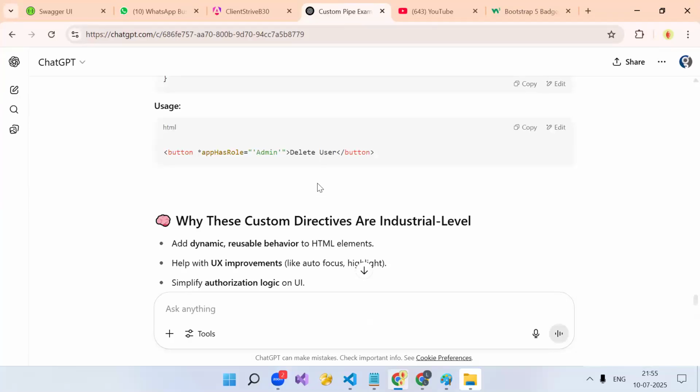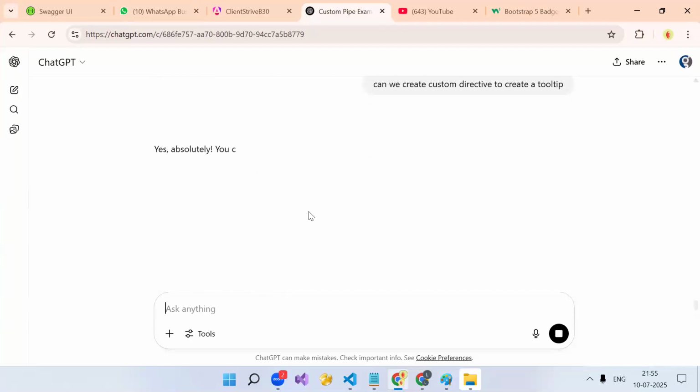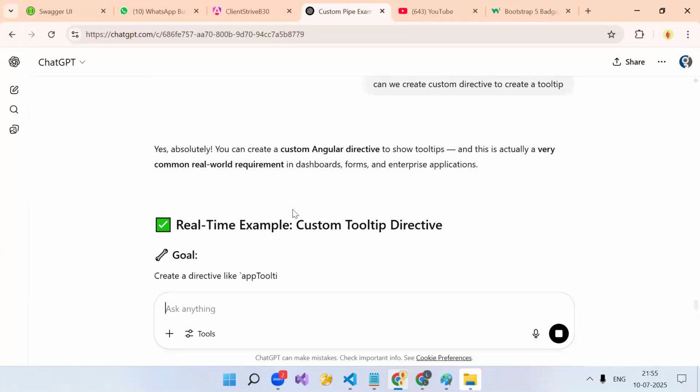Okay, let's say another very small one. If you want to create a tooltip, we can ask, can we create a custom directive to create a tooltip? Okay, let's see. Obviously, whenever we are interacting with ChatGPT or any AI tool, if we pass any question, it will provide you a generalized solution. If you need anything else, you have to ask it.